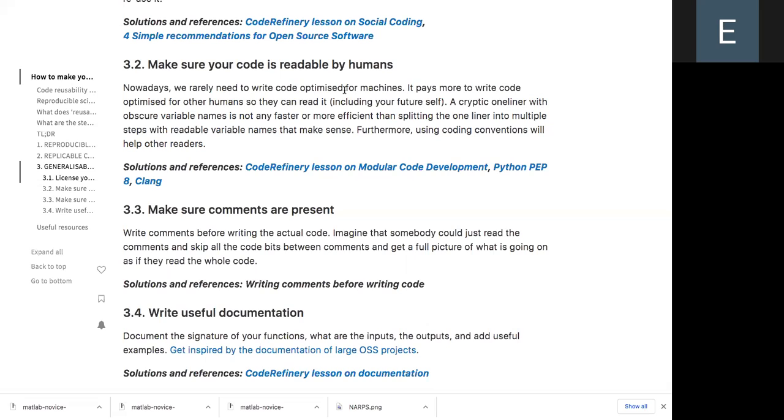So this means that the machine is able to read your code, even if you write it in an obscure way, but the human is not going to be able to read the code. And the human can be you in 6 months, or somebody else that would like to reuse your code. So there are many conventions and good ways of writing the code, giving meaningful names to the variables, giving meaningful names to the functions.